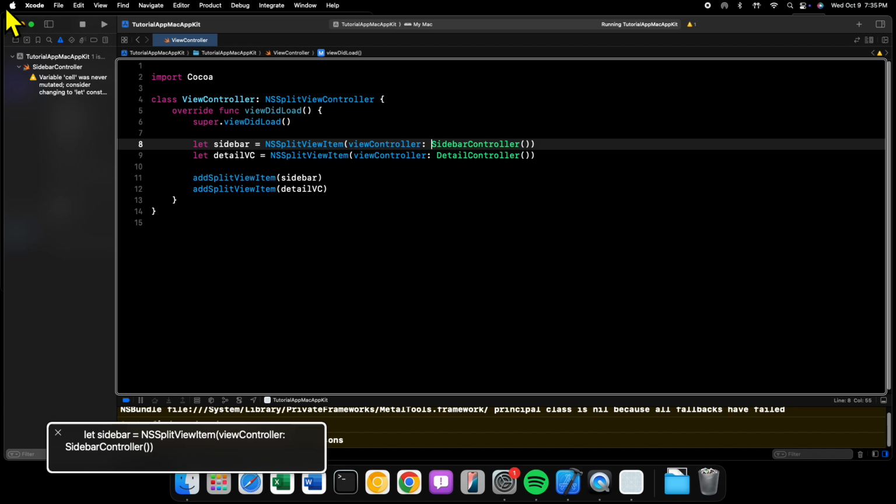And this does a few things. The first thing that it does is it makes sure that the sidebar item is smaller in size in terms of its width than the second item. And two, it makes sure that the list and the item take up the entire height of the window, like any other sidebar-based application on macOS is supposed to look like. So let's go ahead and change this initializer.